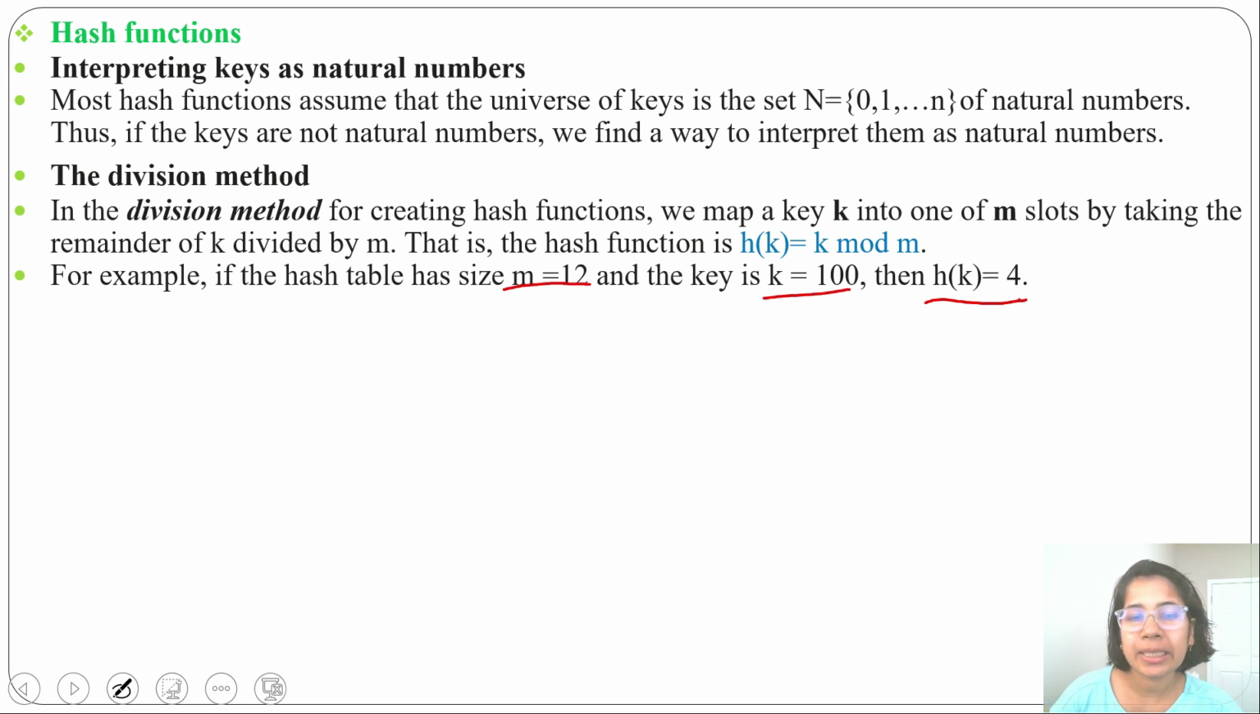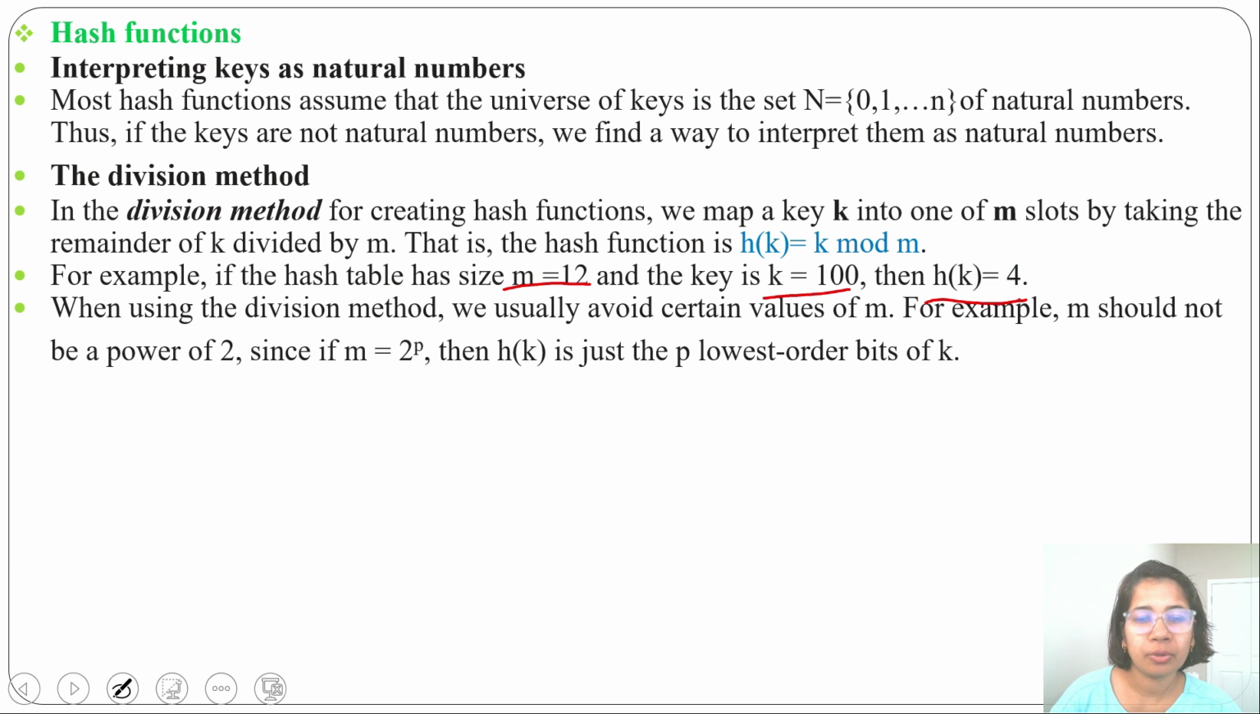And when we are using the division method, we should avoid some m values. So m should not be a power of 2. If m equals 2^p, then h(k) is just the p lower order bits of k. So you should avoid a table size that is a power of 2.